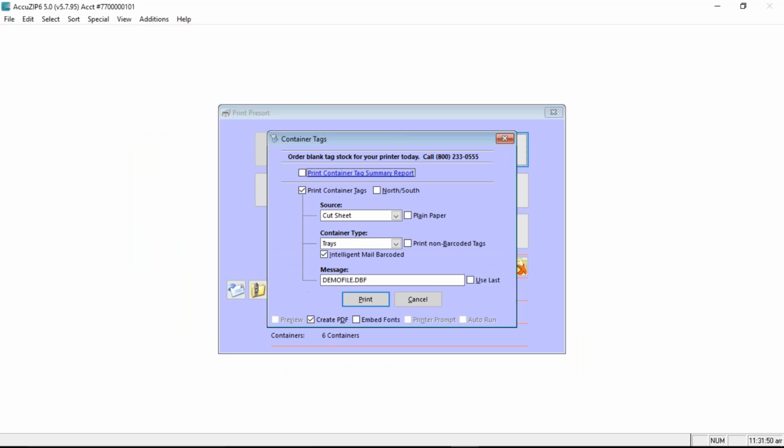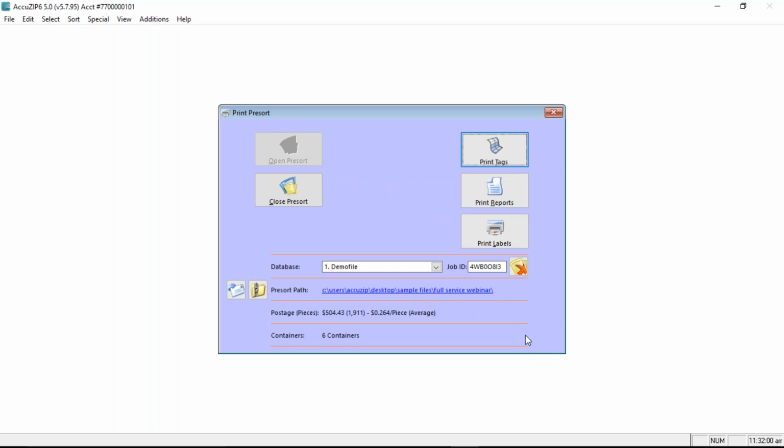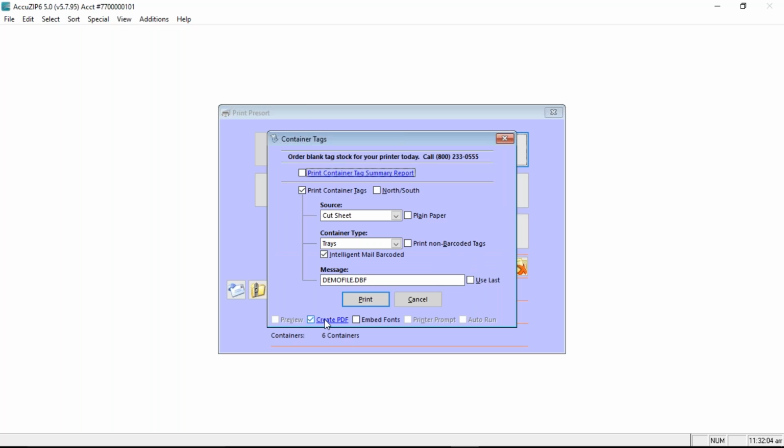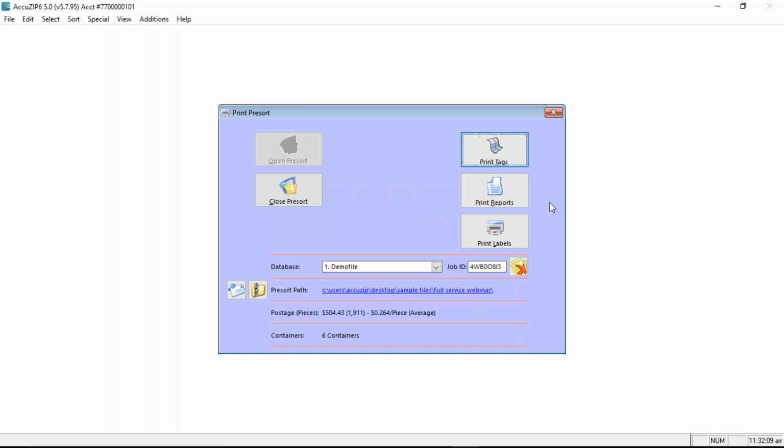So when I hit the print tags button, I make sure that this intelligent mail barcoded box is checked, and I hit print. Whether you preview it, or create a PDF, or print a hard copy of the tags, that's going to write some valuable information, including the tray barcodes, to your mail.dat files.